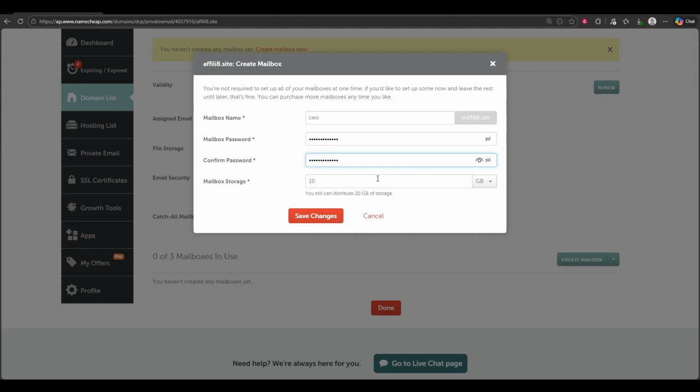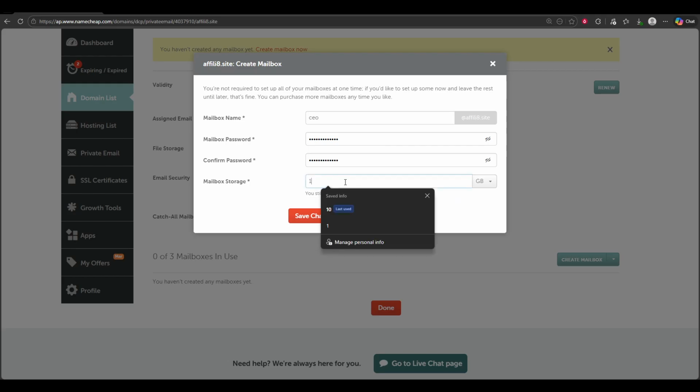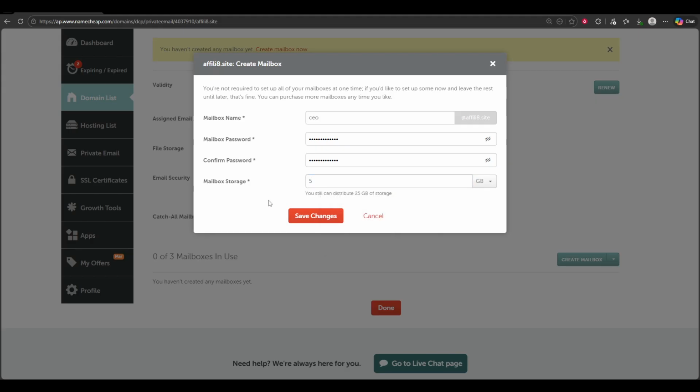You'll also see an option to assign storage space to the mailbox. This determines how much email data, including messages and attachments, this specific email account can hold. If this address will be used heavily for things like client communication or file sharing, consider assigning more storage. If it's a rarely used or backup address, you can allocate a smaller amount. You can usually adjust this later if you find you're running out of space, so don't worry too much about getting it perfect the first time.